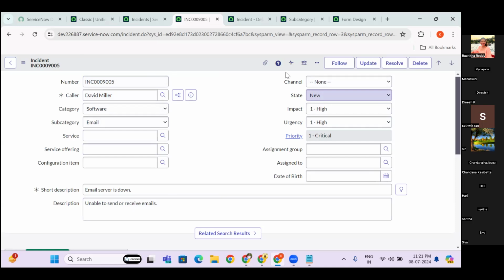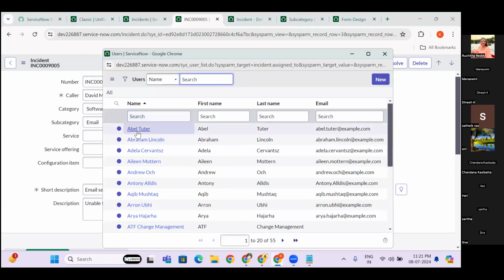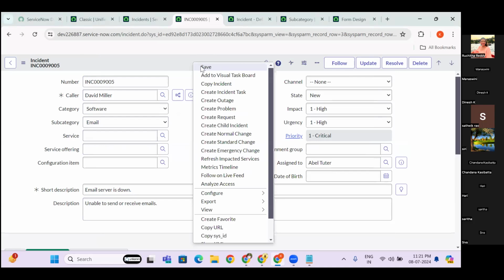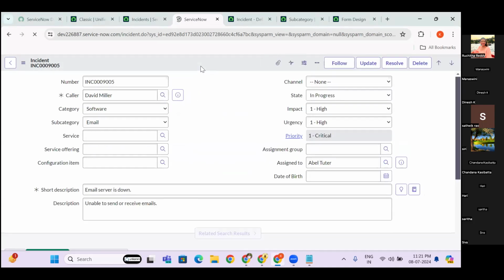Whenever I create an incident, it will be in the state called New. Now, if I assign it to anyone, say I'm assigning this to Abel the tutor, and then I save this, you can see the state moved to In Progress. So David has raised the incident, and now Abel has started working on it. In Progress means the work on this particular issue has been started.